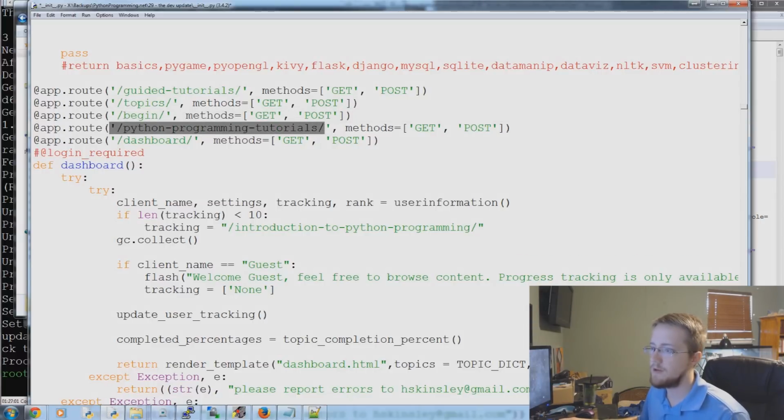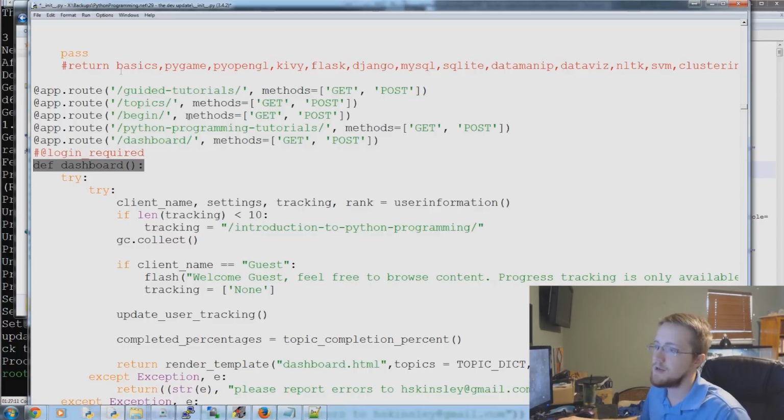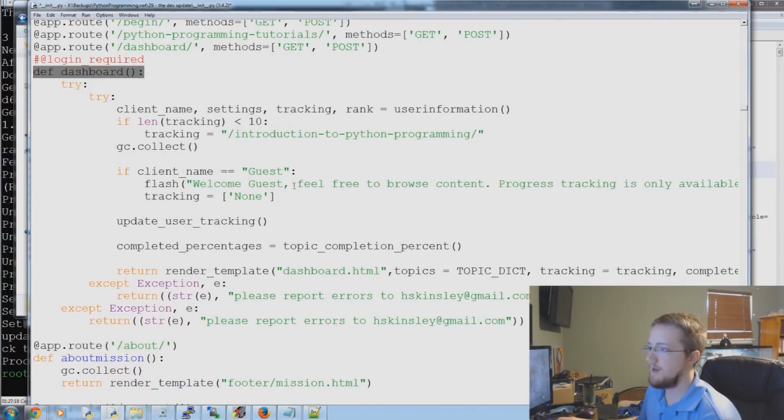Then I've got Python programming tutorials, that's from WordPress, and then of course dashboard, which is the new version, that's there. So I wanted all these links to go ahead and just lead to dashboard. And then as time goes on, you can obviously make new functions for them and send them to their own page. So anyways, that's that.